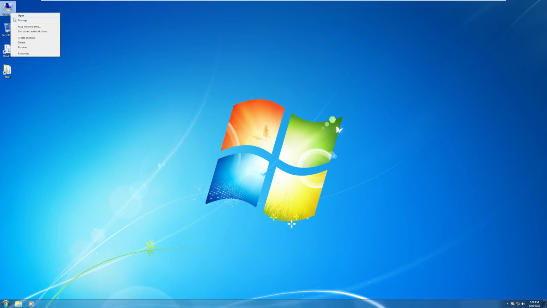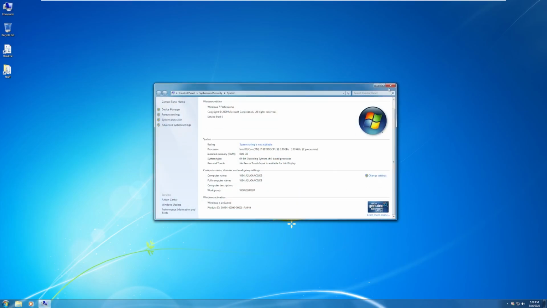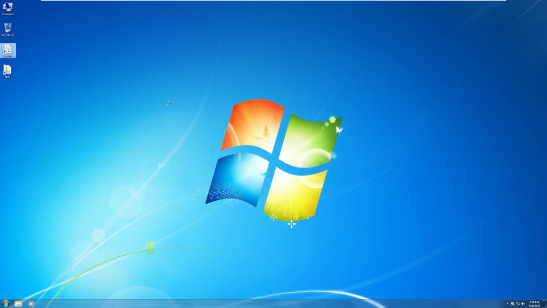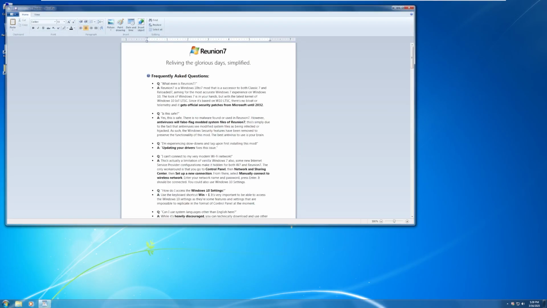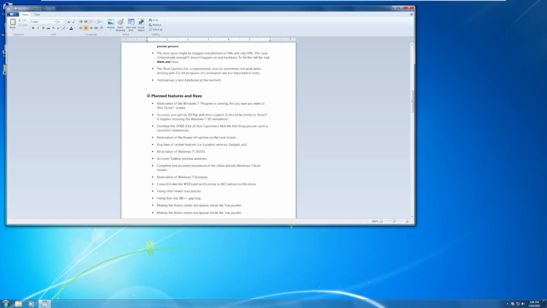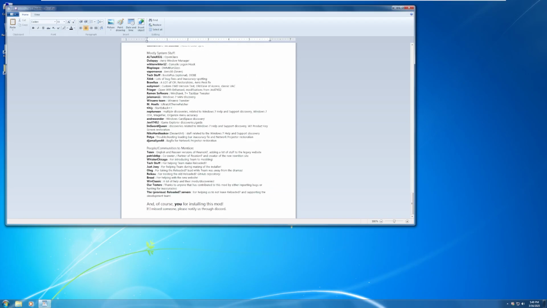So on the desktop, we can see we have our computer, which does show as Windows 7 Professional with a genuine Windows activation. We have our recycle bin, which again looks pretty normal. We have our README file for Reunion 7, which tells you some notes, planned fixes, change logs, all this fun stuff. And again, those credit people here. And they do credit us here at the end.